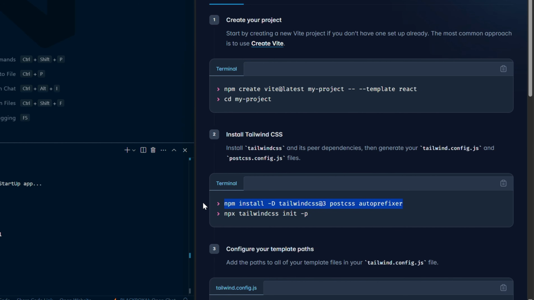First, it installs Tailwind CSS, which is the main library providing all the utility classes we'll be using. Second, it installs PostCSS, which is a tool that helps Tailwind process and transform our CSS behind the scenes. And third, it installs Autoprefixer, which automatically adds the necessary vendor prefixes so our styles are compatible with all modern browsers.